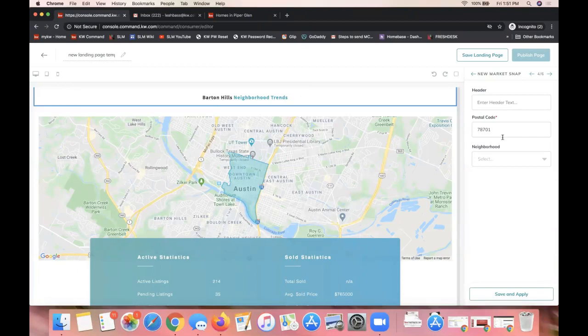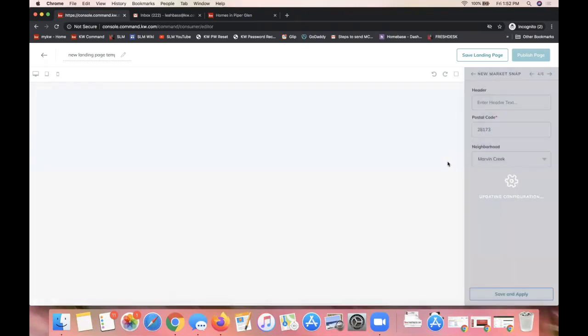So you don't have to put in the header. We do have to put in the postal code though. Once I put in the postal code, it will then give me a drop down of neighborhoods that I can go ahead and click on. So from that drop down, showing me all neighborhoods in that zip code, I don't see that they're alphabetized, so that should be a fun time, but you can scroll through, find that neighborhood, and click Save and Apply.